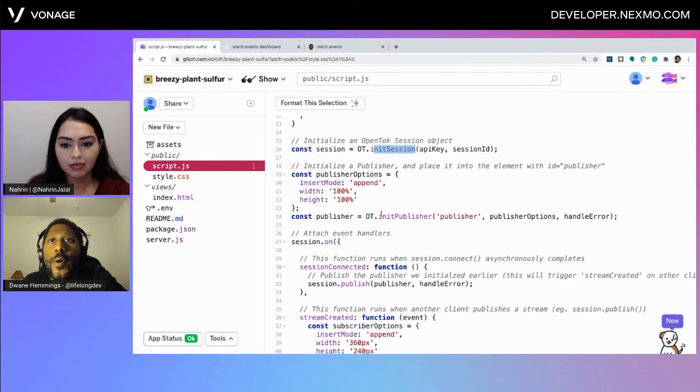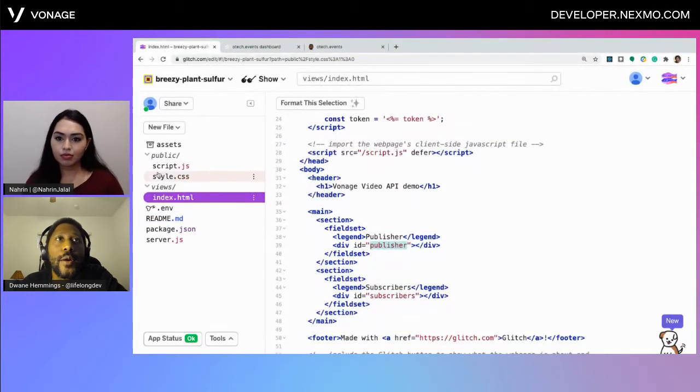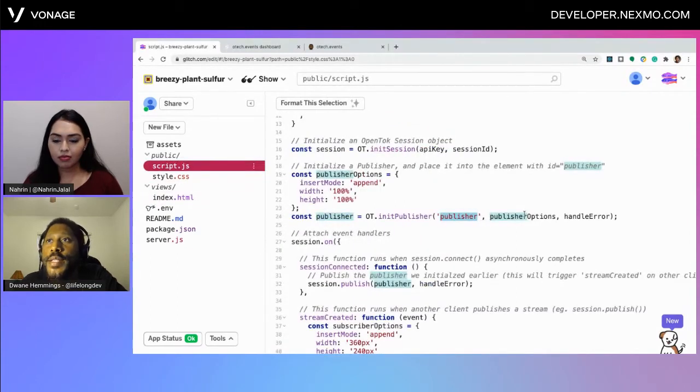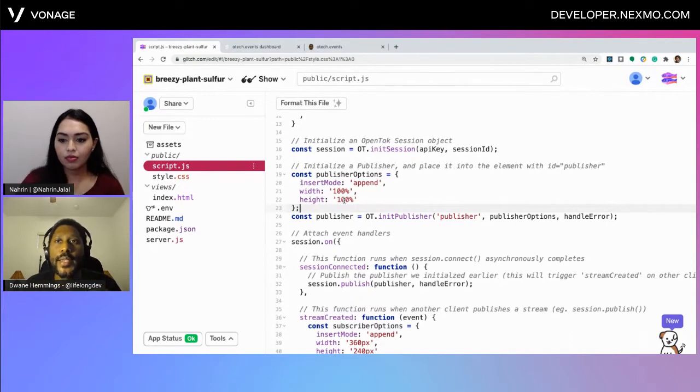Cool. And then we're going to do the same OpenTok init publisher. And here is the ID of the element where you want to insert that video. Again, we have that here. And then we're also going to pass in the publisher options. I'm setting it at 100% and 100%, and I can do that because remember, I set the size in the CSS to be 360 by 240. I don't want any bigger than that. But if you want it to be bigger, this will take up the full space. So in your CSS, you can make it whatever you want, and this will fill in that space.